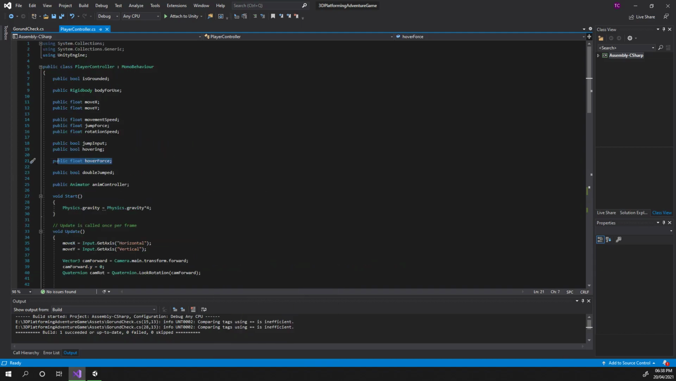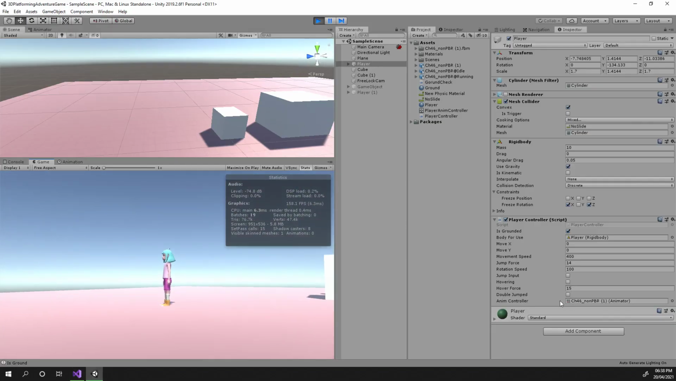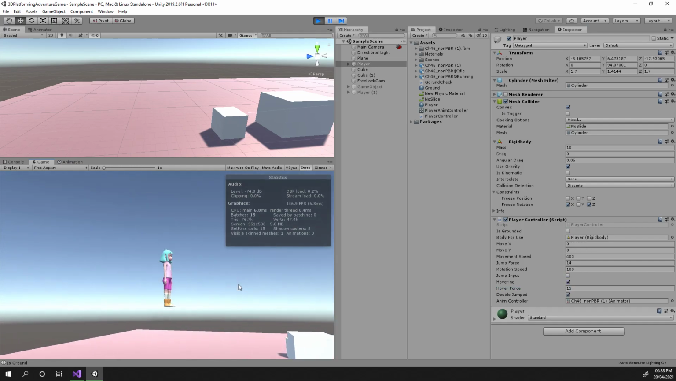So I've created this float. Then we multiply this by time.deltaTime, and we also use this velocity change. And then all that we have left to do is set the value of our hover force to something reasonable to counteract gravity. We want this value to be high enough that it's counteracting gravity, but not too high, because if it's higher than gravity, then we'll actually rise up into the air as we hover. So at the moment I have it set to 15, and that seems to work well.